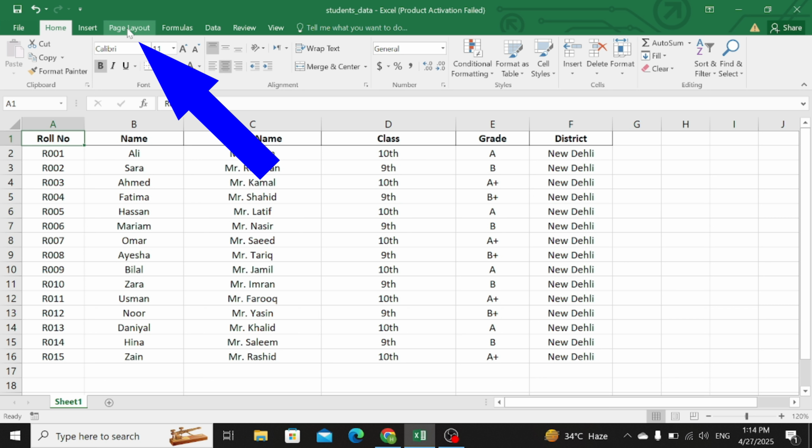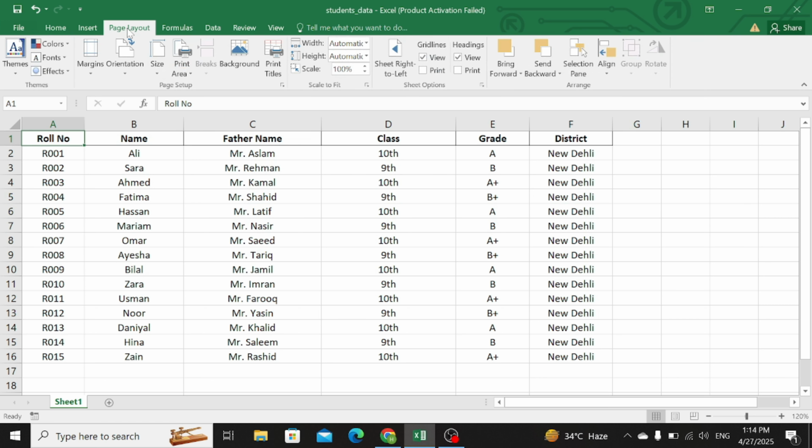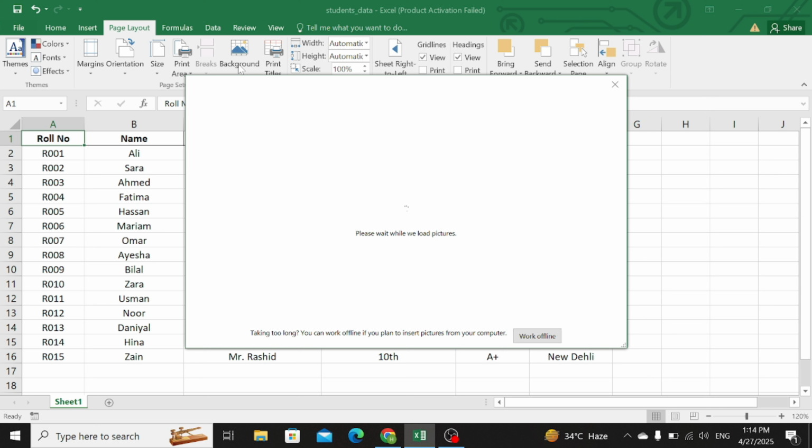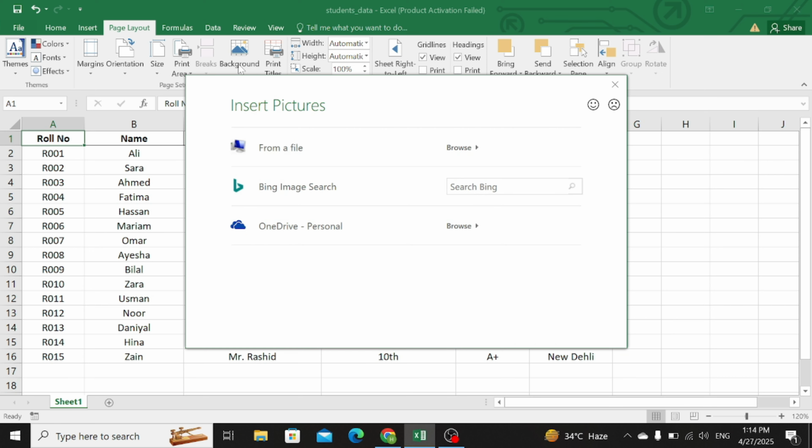So first of all, go to the Page Layout. Now click on the Background option. You will get three options. For example, I'm going to upload the photo from my computer. I will click on Browse.